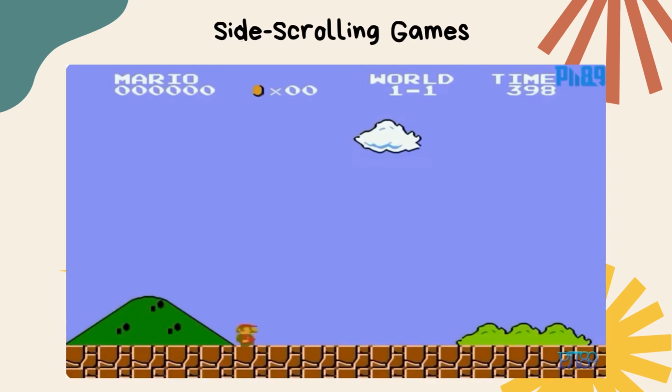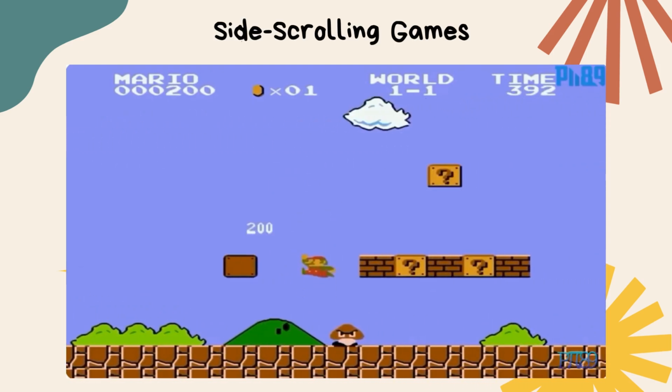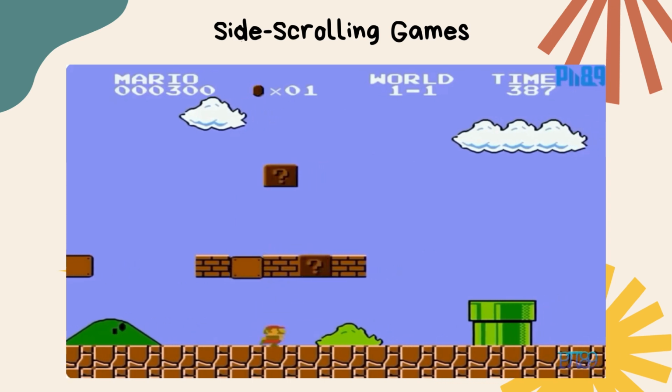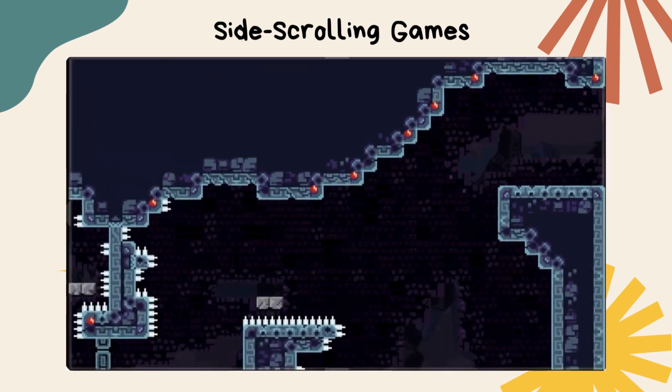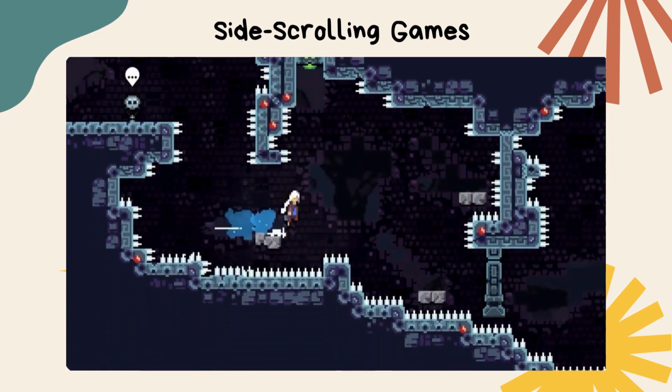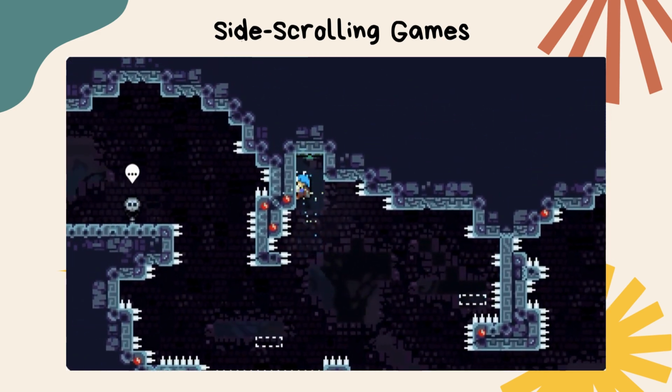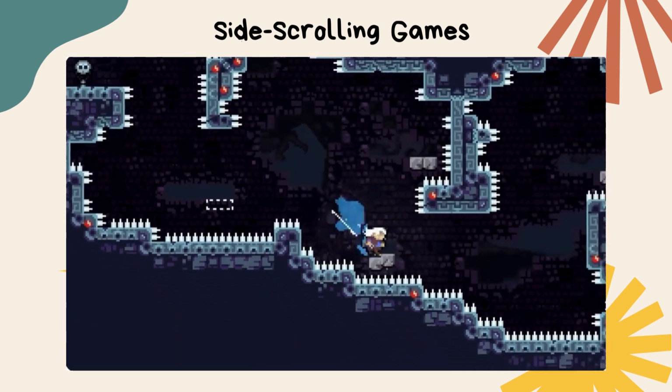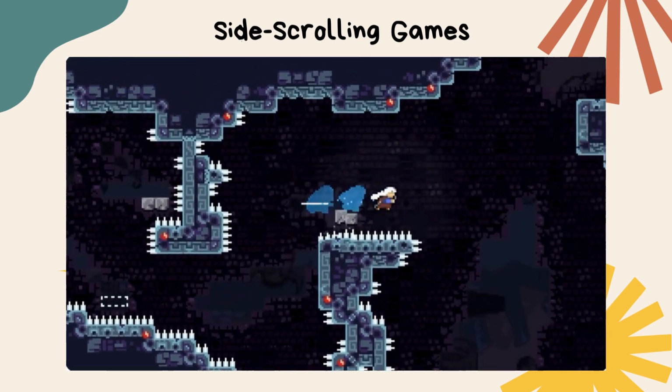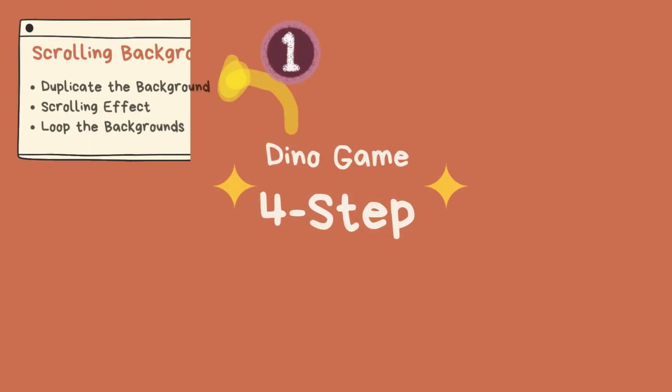This type of game is called a side-scrolling game, where a character moves horizontally across the screen, usually from left to right, avoiding obstacles. Our main character will be a dinosaur, and you'll be programming it to run, jump, and avoid obstacles, just like in the real game. Here's a 4-step guide to game design for creating a simple scrolling dinosaur game in Scratch.